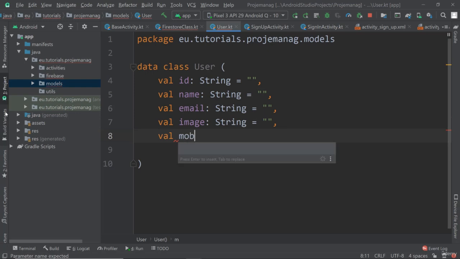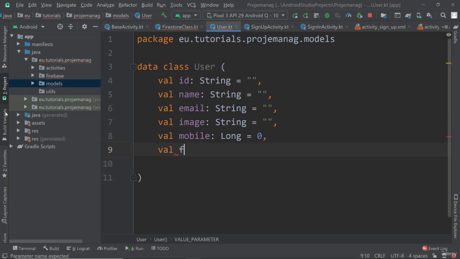So mobile, which will be a long, which I'm just going to set to 0 for now. And then the FCM token. So we will also need to have a token of the user so that we know that it's this specific user that is logged in.